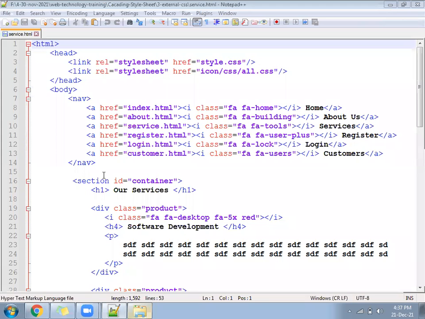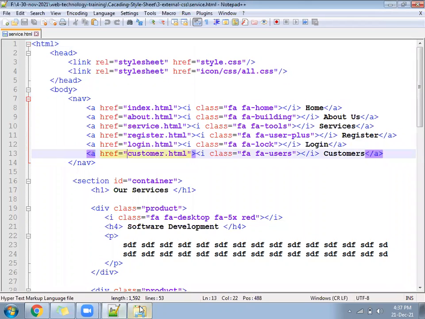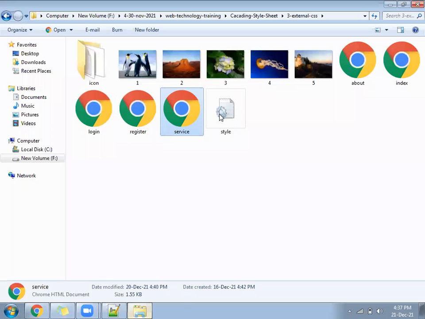We will create the next file called customer. I will share the study files which we have worked on: index, not index, a style.css, service, register, and login. Now you are creating a new file that is called customer.html.